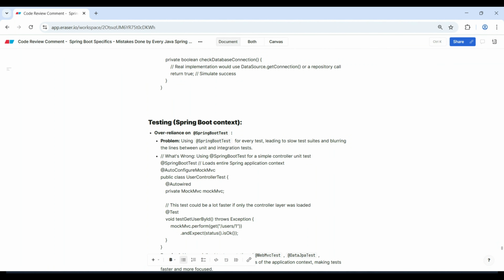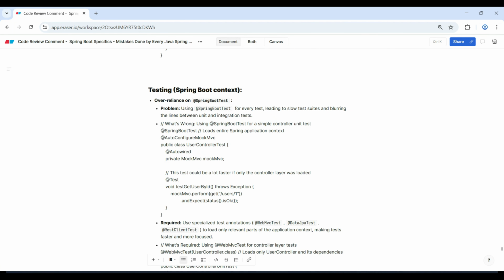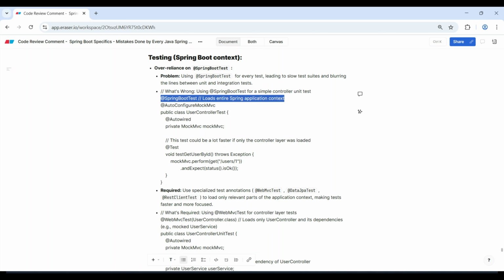Then towards the end you have the testing things. You are trying to over-rely on the Spring Boot test. So this is going to be problematic. If you overuse it, it is going to make your test suite slow. Also there are a lot of integration and unit tests that have to be taken care of. So you load your application context over here, and this is going to be a lot of load.